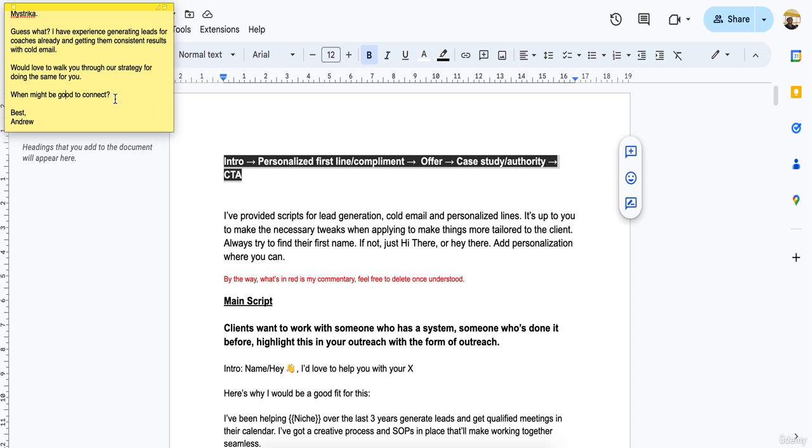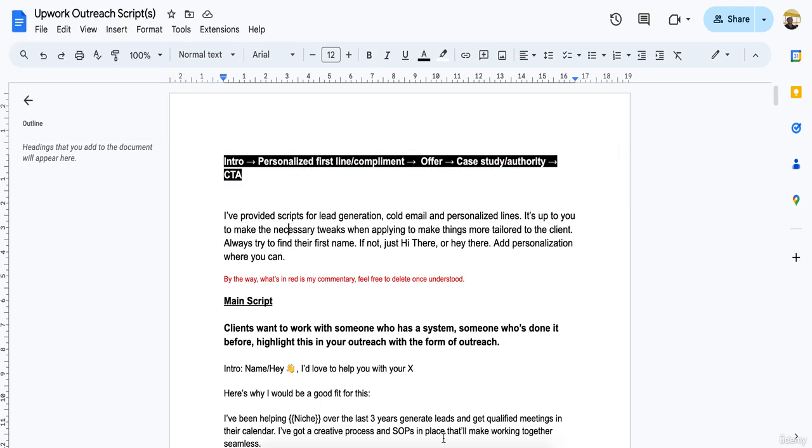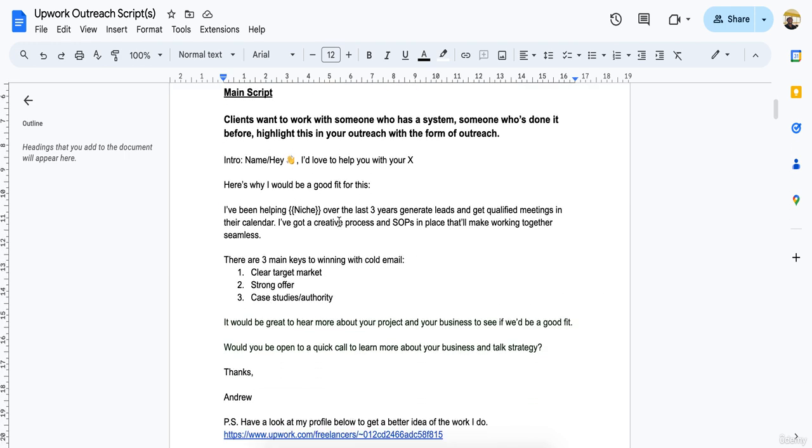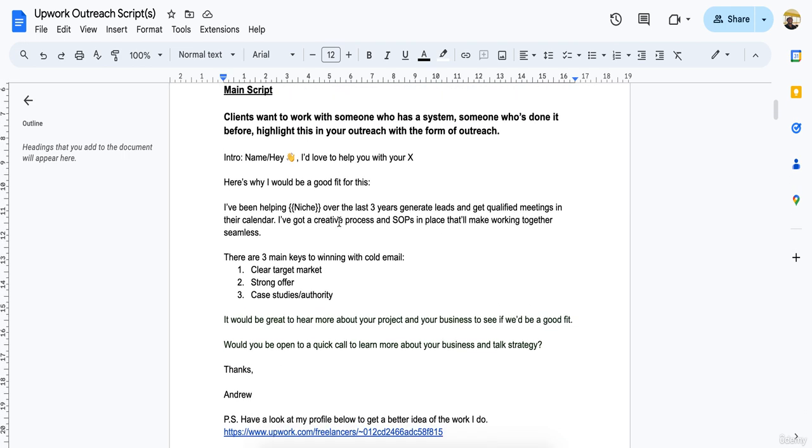So this is more for cold email. On Upwork, obviously, they do want to get on calls before they hire you. So you could put a call to action related to calls, but any other sort of outreach method, if you're going in cold, I 100% don't recommend going with a call. Yeah, so I'm just taking you through one of my scripts here. Here's the main script. Okay, so this is really good. Clients want to work with someone who has a system, someone who's done it before. Highlight this in your outreach.